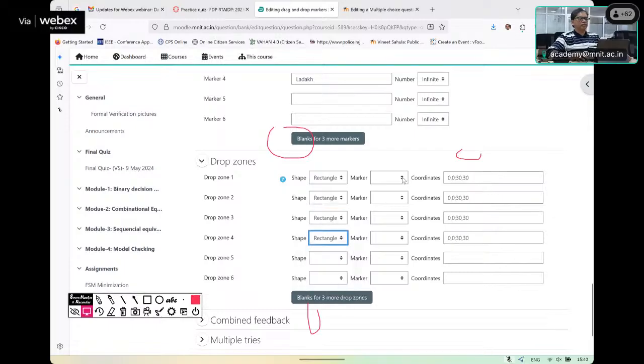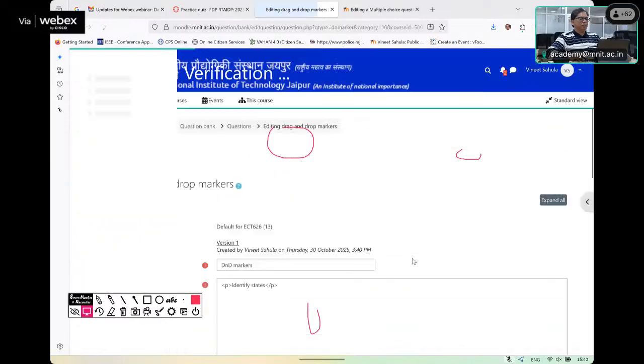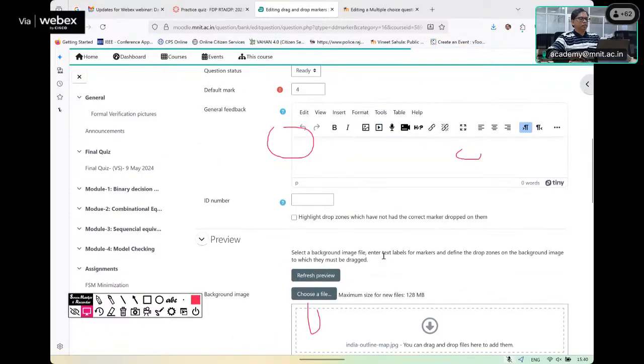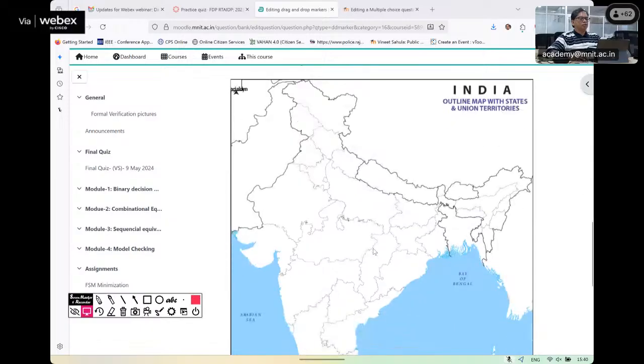The markers. Marker for Rajasthan, where you want it to be. For Kerala, where you want it to be. Meghalaya, where you want to put it. Ladakh, where you want to put it. Right? First, if I save it, something will be visible to me. I have to go to image now. So those markers are now clubbed up at the top initially. I have to move them to the correct place as an answer.